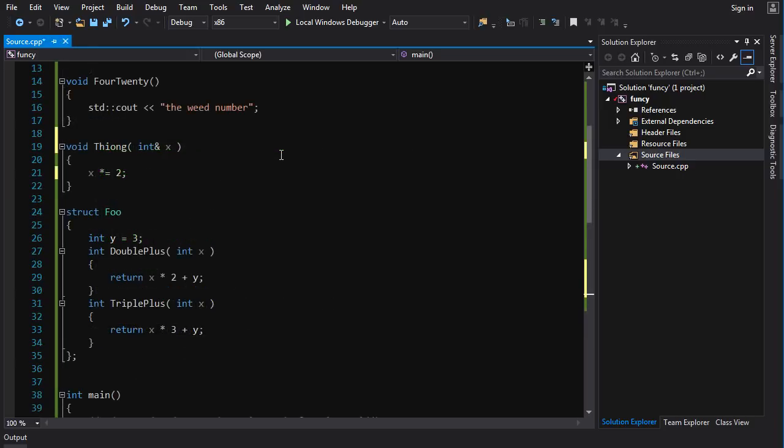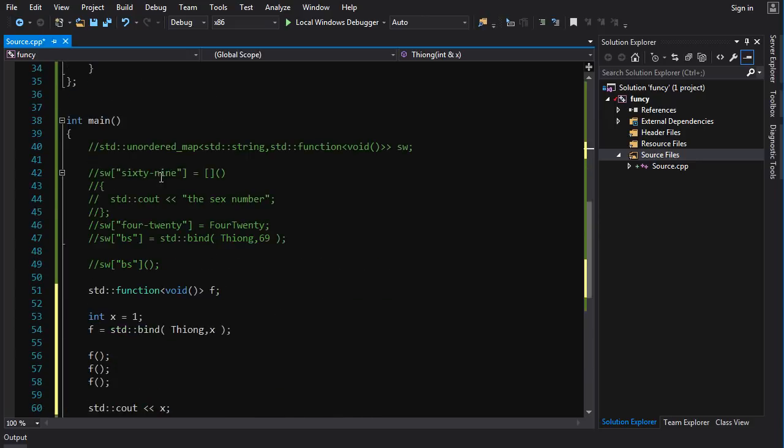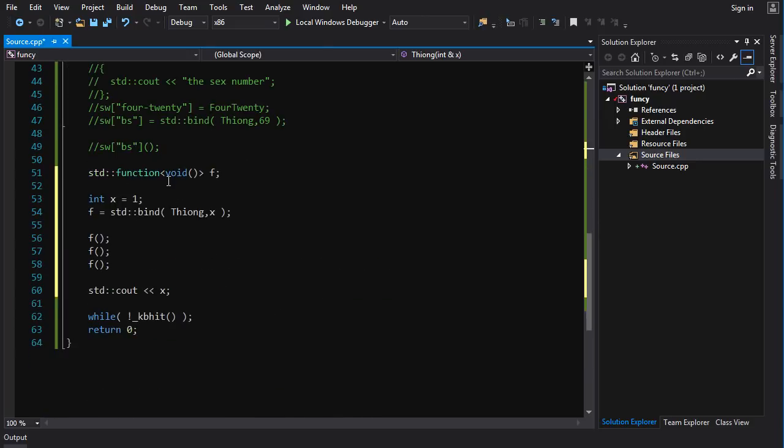Now, there's one tricky thing about bind that you have to be aware of. So let's say we've got a function theong. It takes an int by reference, it doubles it. So we got a std::function. It is going to wrap a void with no parameters.